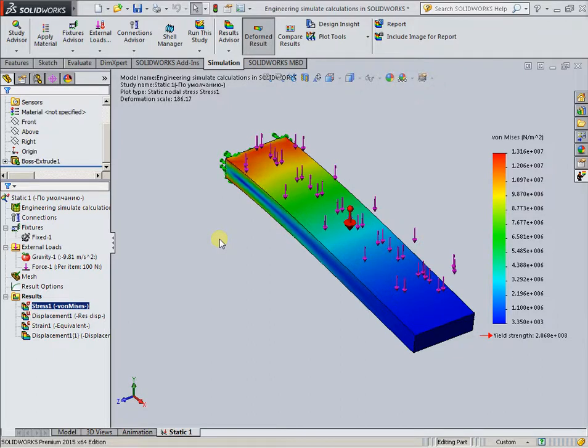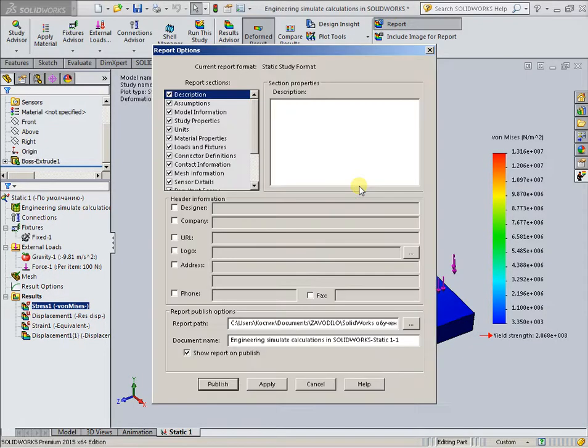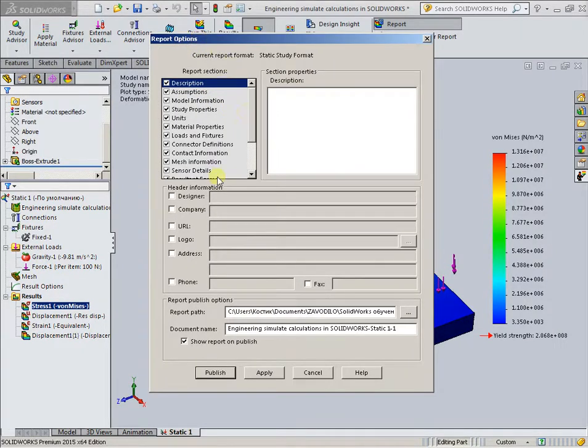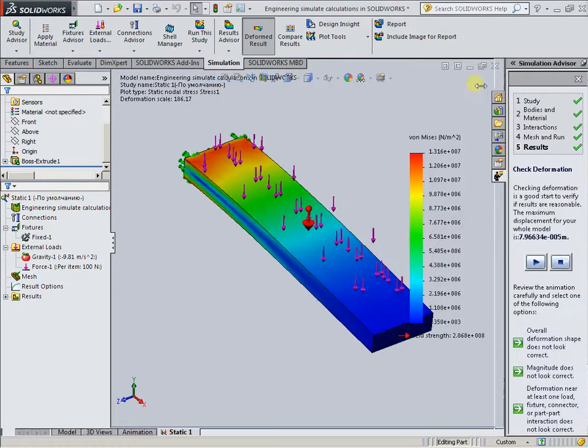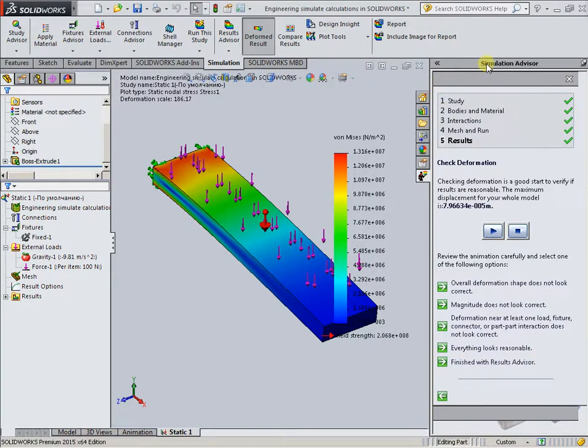After starting the calculation, after finished calculation, you can create and save report. Save report and option, apply and publish. It's Simulation Advisor, maybe use for him, but I don't.